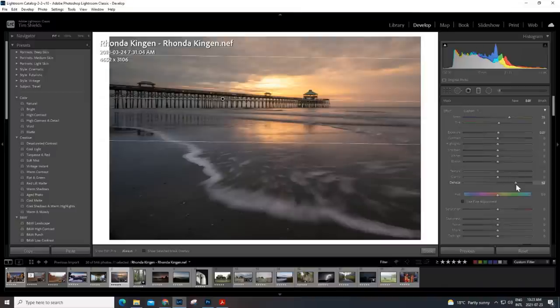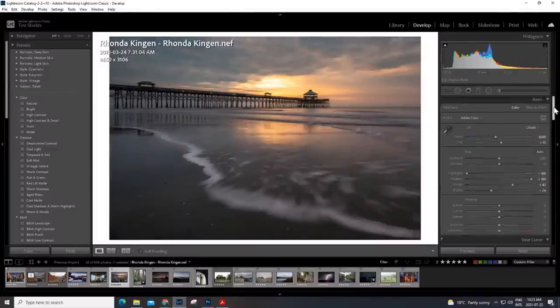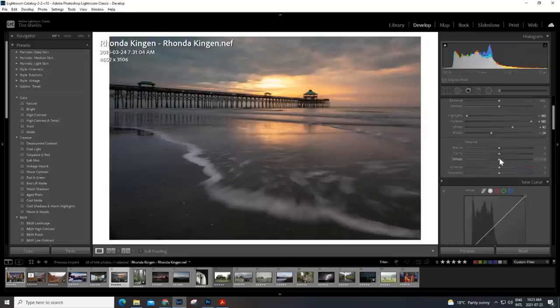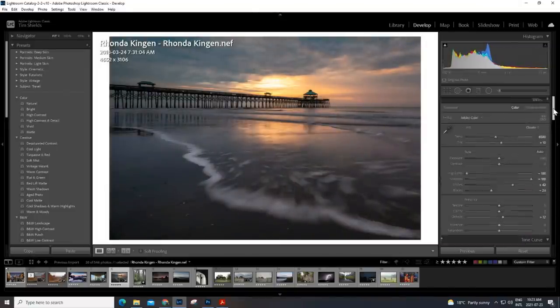Last thing in the sky, I want to add some dehaze. There we are. Dehaze is, as I said, the absolute magical secret weapon of landscape photography when you're doing your post-processing. I love the dehaze slider so much. It just on its own just adds so much drama to your photo.